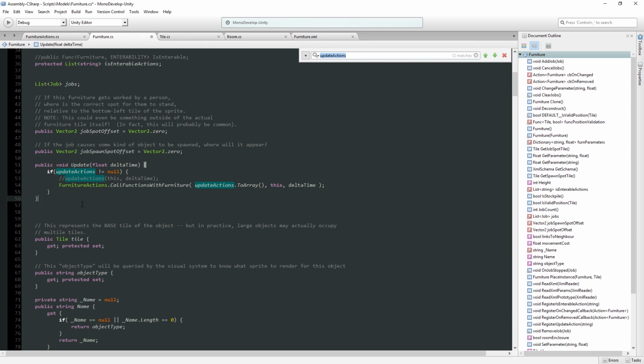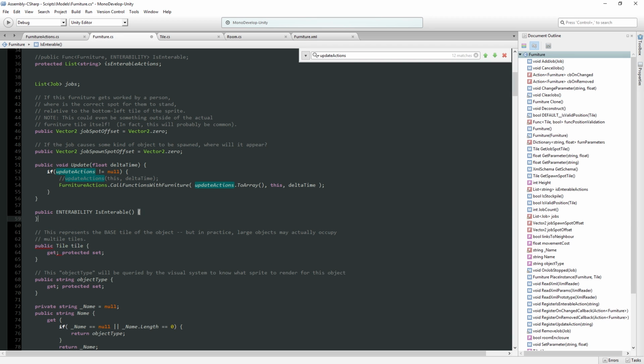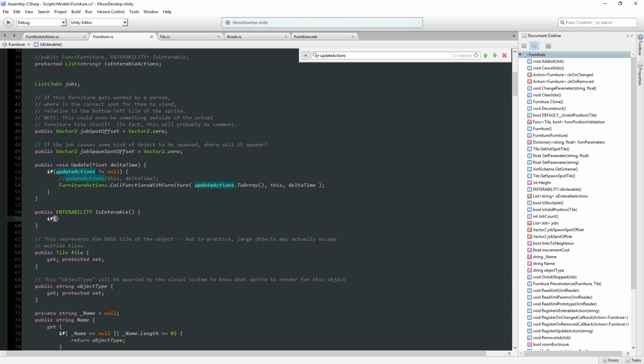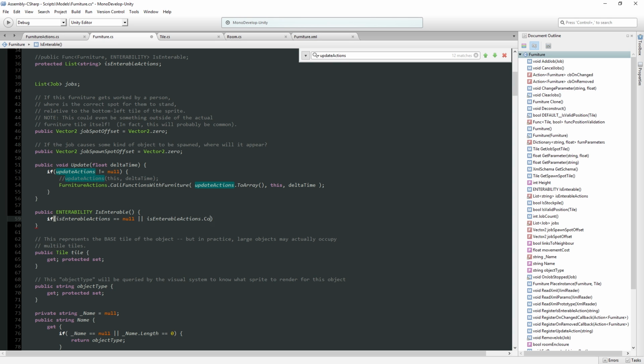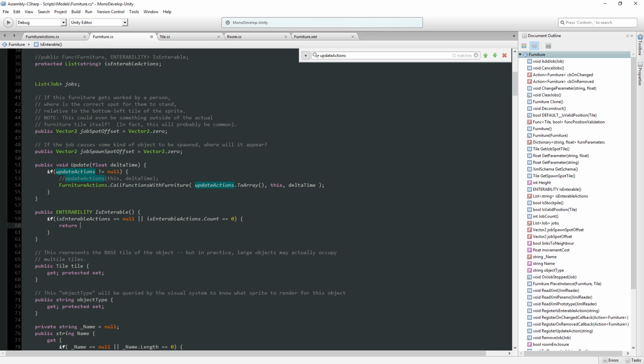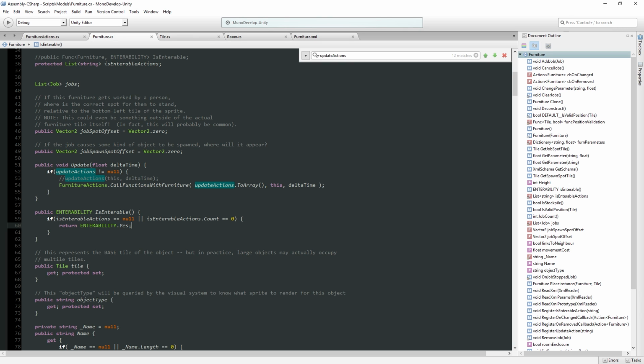We could have a default behavior. So in furniture over here, we can have our own version of this. Public enterability isEnterable. And then we can say something like, if isEnterable actions is equal to null, which actually it can be, we never actually instantiate that list, so we'll have to check, or it's empty. Is there an empty? No. So dot count equals 0. So if we don't actually have any of these functions, then we just return enterability is equal to yes. We just assume that you can enter this tile.